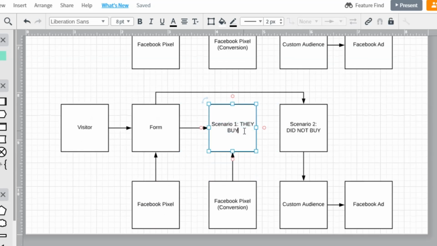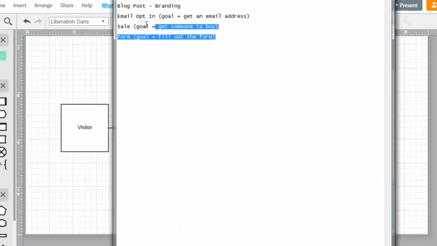Of course, scenario 1, they fill out the form, and then we have a Facebook pixel, and we're able to track that they did fill out the form. And scenario 2, they did not fill out the form, so we want to retarget them with either really good content or something that speaks directly to them to try to get them to come back and fill out the form. And that can be the Facebook ad. So as you can see, anytime you have an action, it actually becomes very, very similar in the setup.